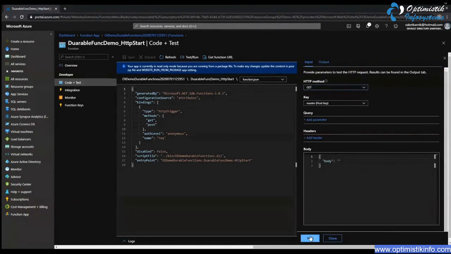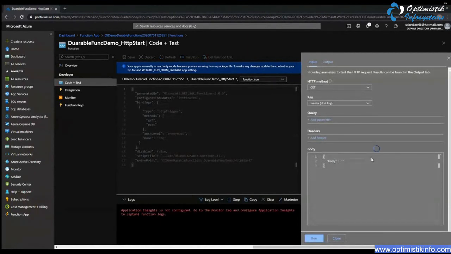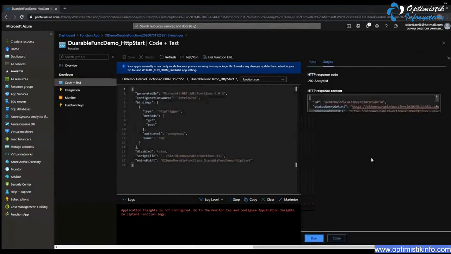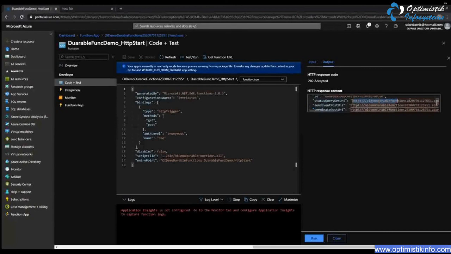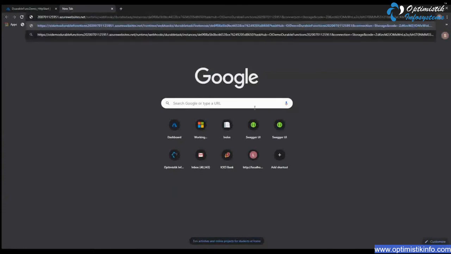I'll put a get request here. Click on run. So here also, just like Postman, it has given me different URLs as the response. That is the status check response. I copy one of the URLs for status query get URL, and open another tab, paste the request here. Oh, it didn't copy. Yes, so that's the one. Press enter, and here we get the same response.